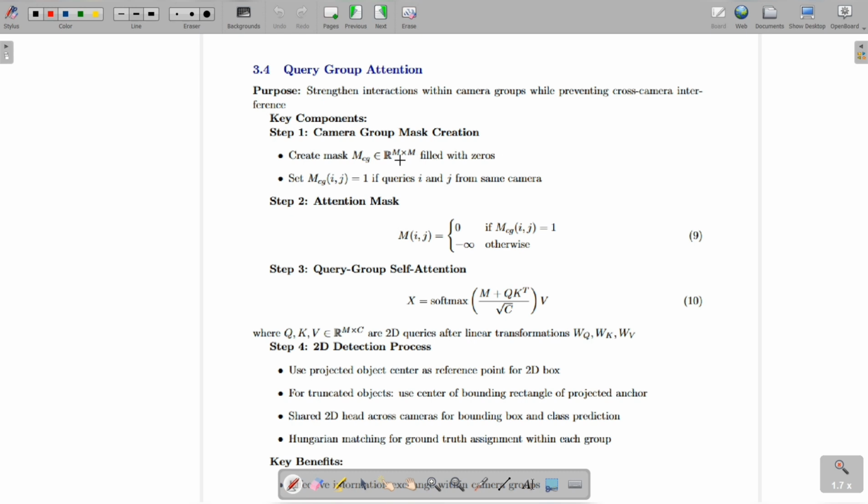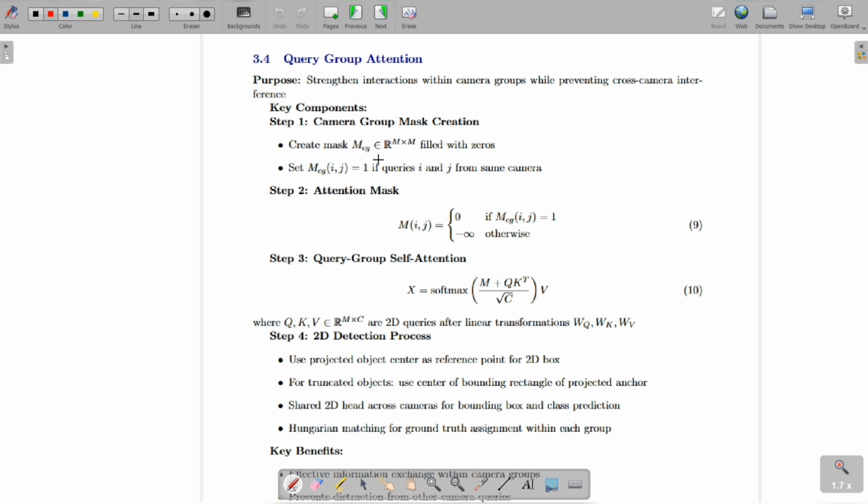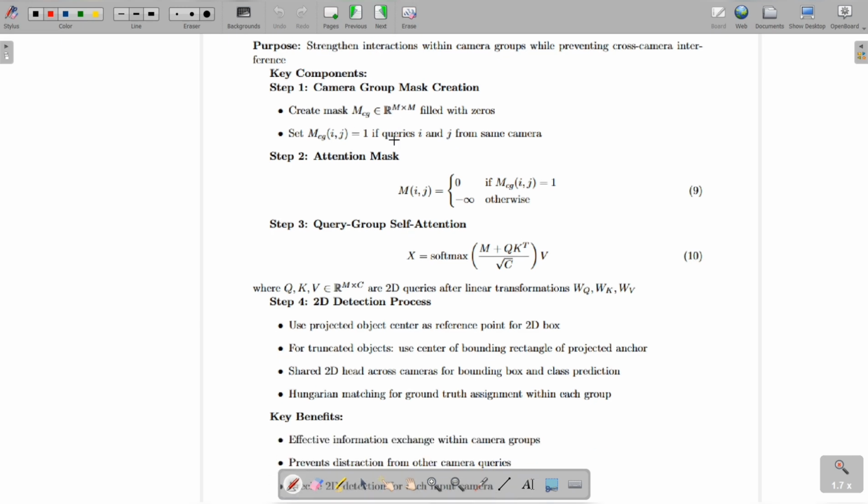It is basically used to group the queries from the same camera. So what this M_CG matrix, the camera group mask, will do: if entry i comma j is 1, that means queries i and j are from the same camera. It will tell me that these queries are from the same camera.